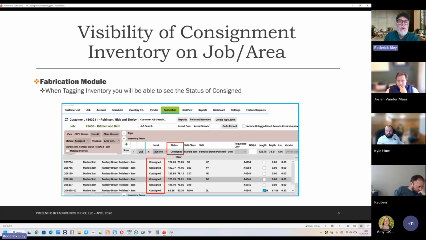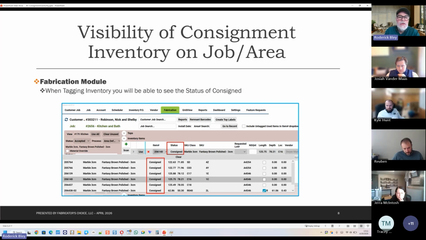When you've received your inventory now, within the fabrication tab, as your team is adding and tagging inventory, you'll be able to see the status of those inventory items, not only in the drop down, which is the lower section of the screen capture, where you're going to tag and search those serial numbers and tag them, but also once they're tagged, you'll also see that same status in the fabrication module. So that tells you that you've selected consigned inventory.